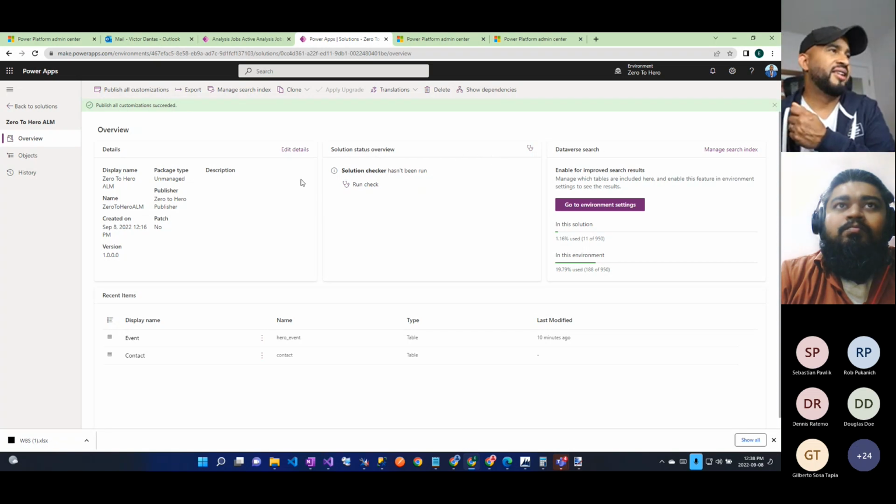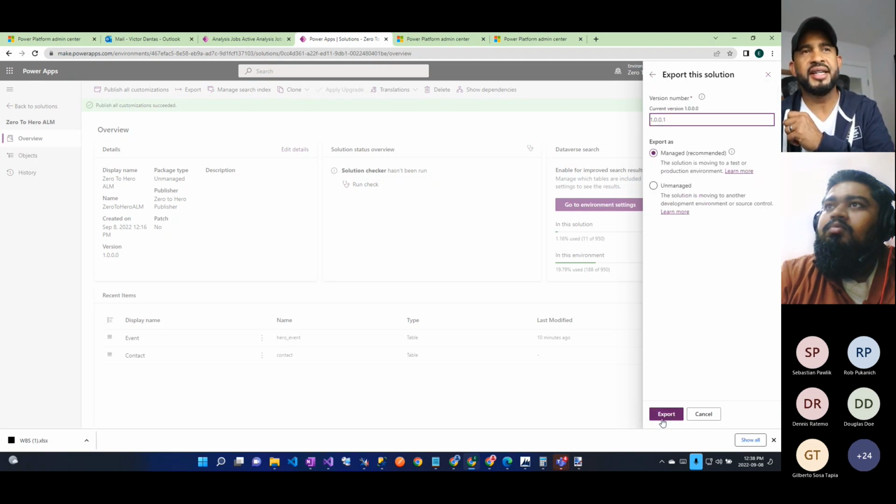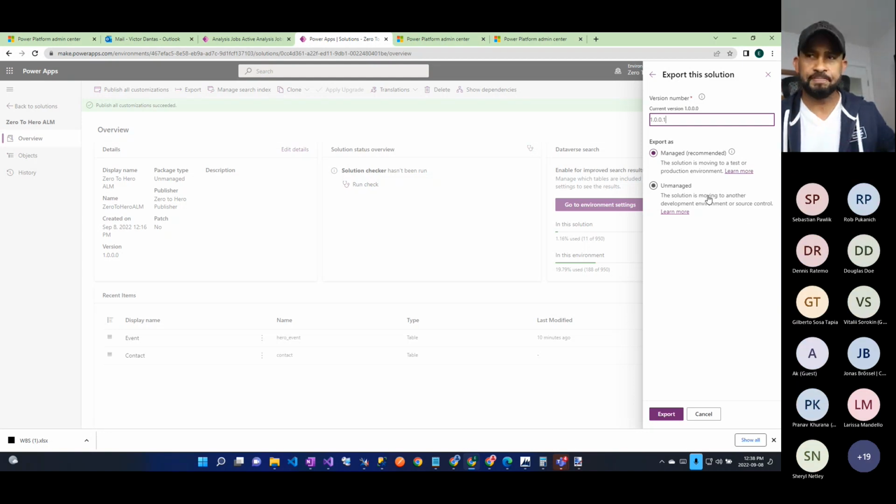All right. So when we are playing with this, the first thing I do is publish all customizations. Of course, when you hit export, Microsoft will give you an option also to publish. It also gives an option to run the solution checker here if you want to. But if not, you can hit next. Then you have two options.